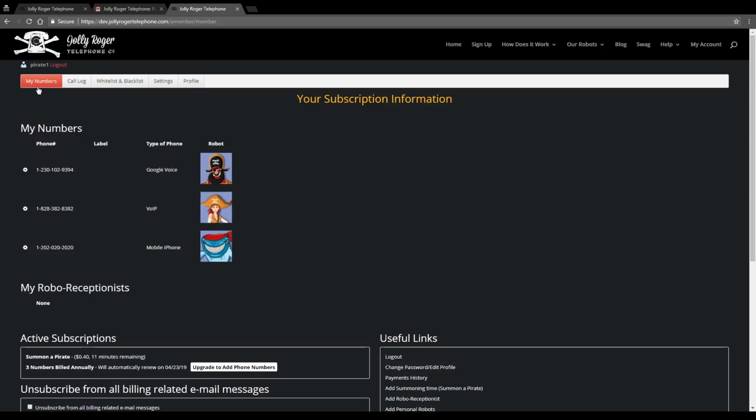So immediately after I log in, the interface changes and I get a dashboard of options across the top. Let's briefly walk through each of these options, then I'll go back over the main pages and explain them with a lot more detail. As you can see, when you first log in, you are presented with the My Numbers page. This page contains all of the numbers associated with your account and allows you to modify settings related to each number, such as the robot which will answer, the type of phone, and the number itself.